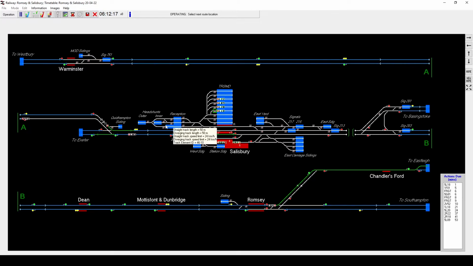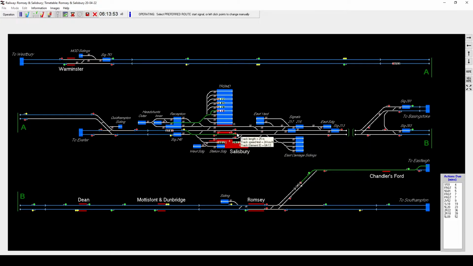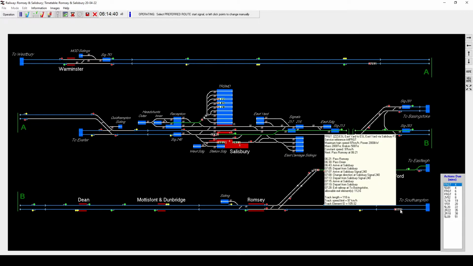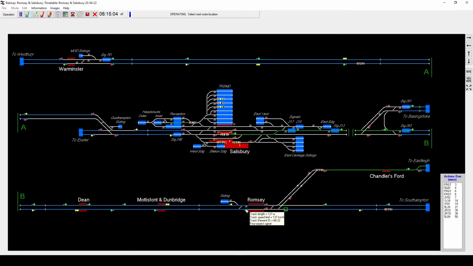5 Lima 18 is not the split, so it can have the middle track. 1 Foxtrot 01 wants to depart in 5 minutes, and it will be going to Romsey. That's fine, I can have the full route. This freight train will be coming through Romsey. We can do that.